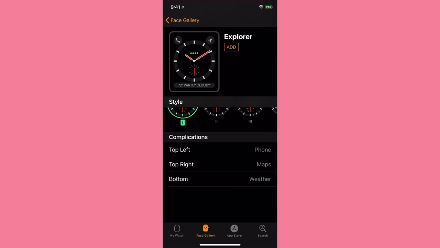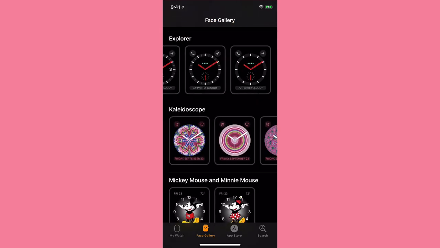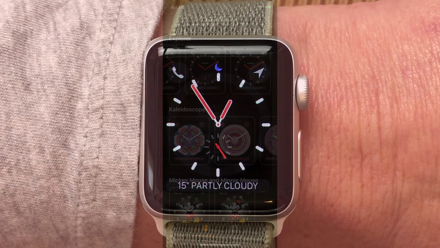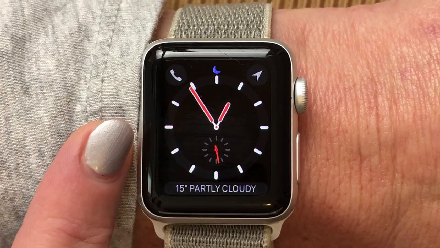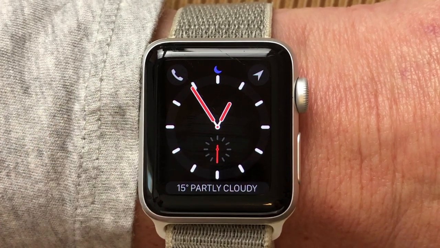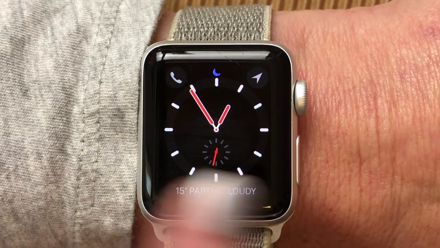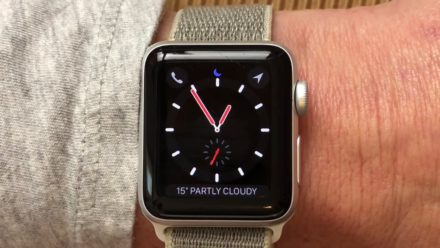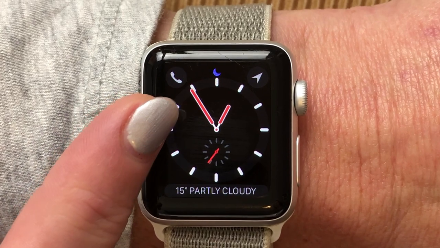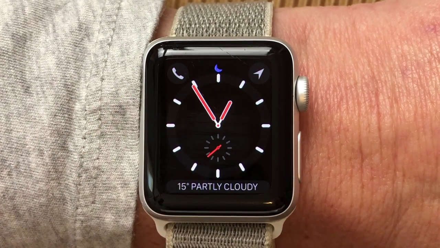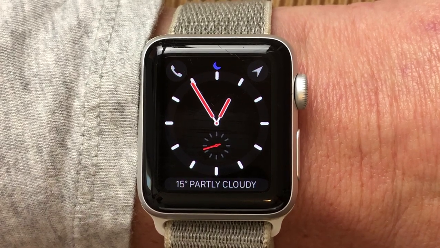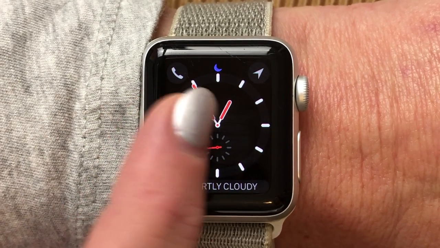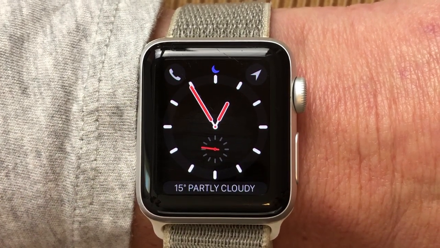Perfect. And we're going to go ahead and add it to the watch. And now let's look at it on the watch. So now this is the Explorer face, and you can see this is the face that we chose and set up. There's nothing else to show you about the digital crown or anything for this face. But right in this area, if our watch was not connecting via Wi-Fi, if it was connecting via just cellular, you would see those dots like we did in the previous clip.